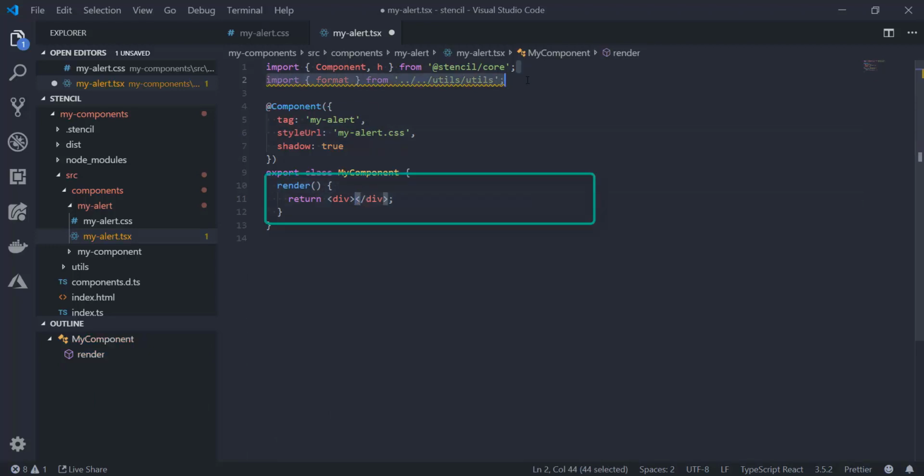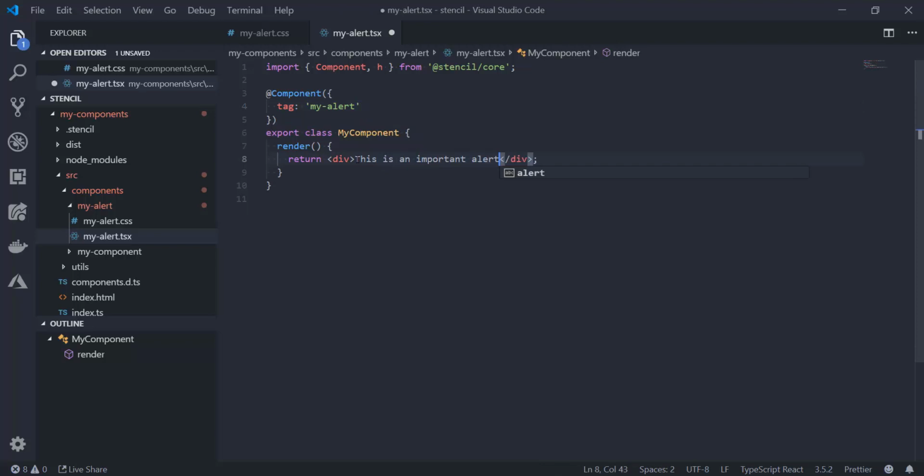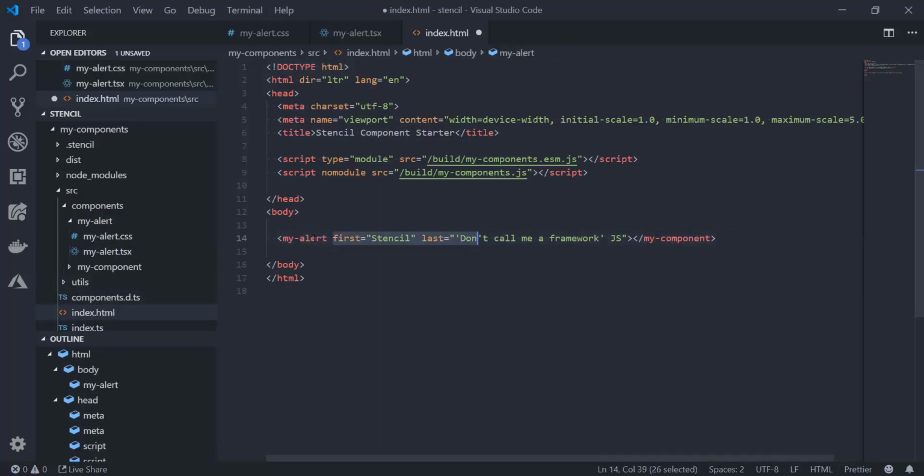A method called render is where we define what is output to the DOM from the component, and we use JSX to define that. We're just going to output the text, "This is an important alert." The final thing that we need to do is name our class myAlert. Let's save the file and then let's go over to our index.html and let's consume our component.